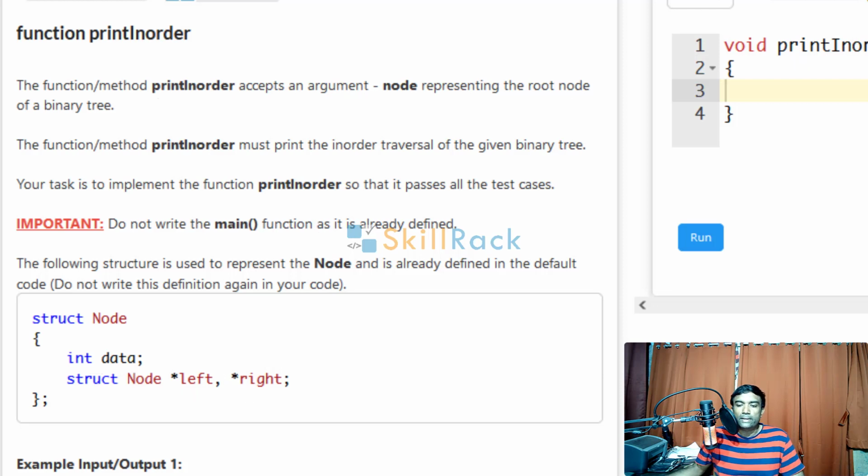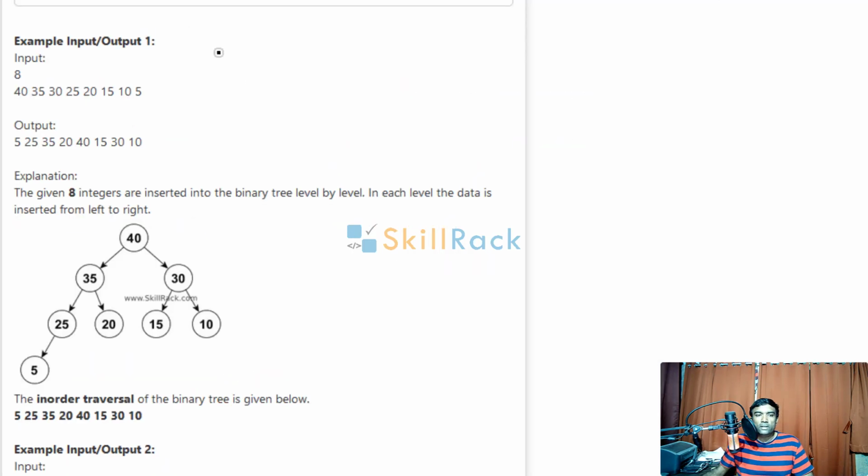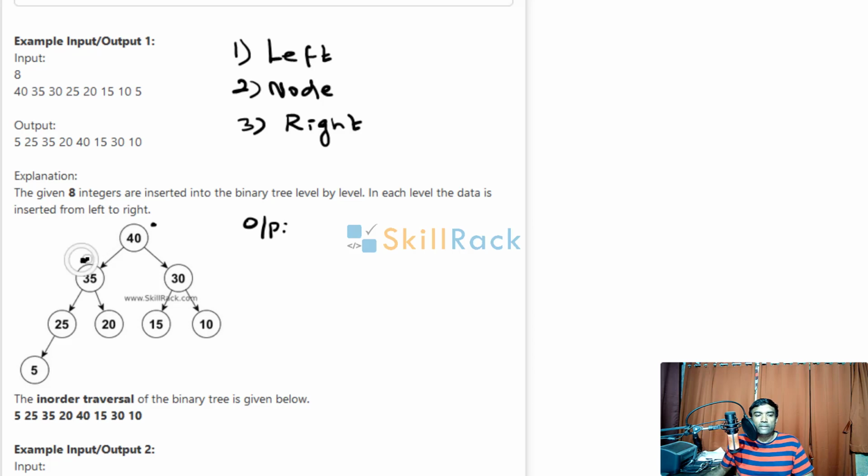So let us look at an example. In-order traversal is printing the left subtree, then printing the node value, and then printing the right subtree. Initially we are starting with 40 which is the root node. Let us write down the output here. For 40, what should we print? We should print the left subtree. So we are going to the left, 35.